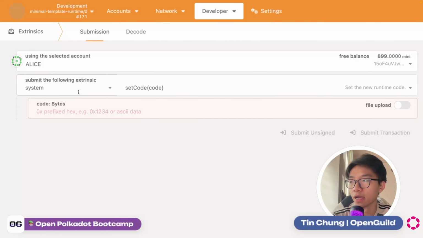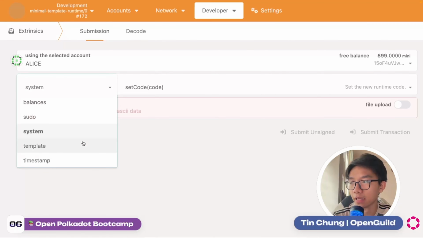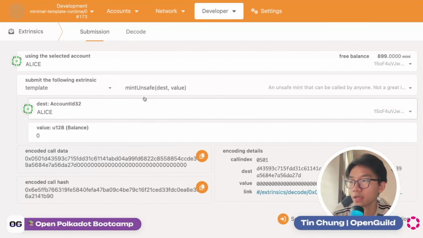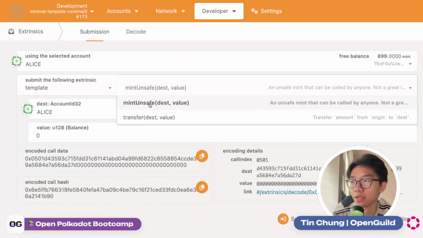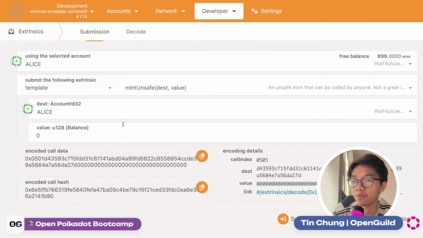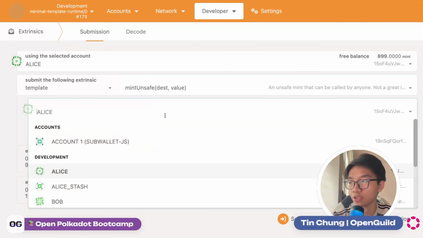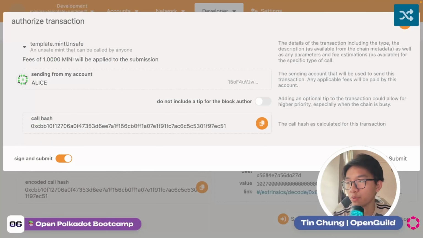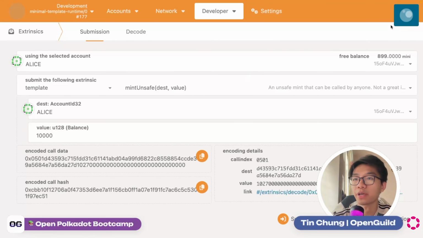You can select an account and also select an extrinsic. Here, I can select template and then select any dispatchable functions that we define, like mint and save or transfer. I can mint 10,000 to Alice, and then when I submit the transaction, sign and submit, you can see this block is included.